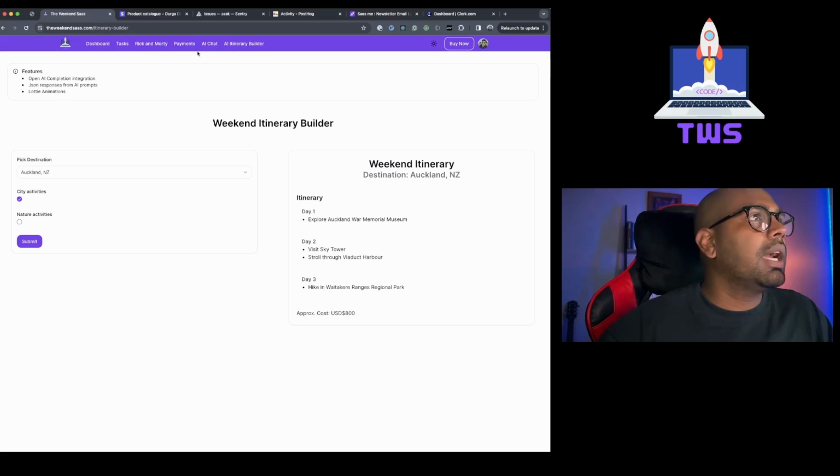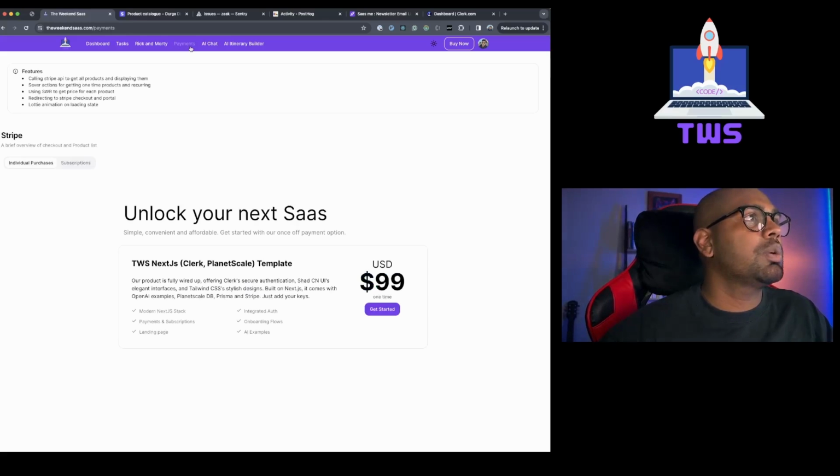So I think I skipped the payment section, so I'll just jump into payments. I think this one's important. You want to build your application and make money. So here is an integration for Stripe. You can see that I have one product over here, and this is the template itself. And I'm pulling all of this information straight out of Stripe. I'm not saving it in my database, just connecting to Stripe, calling its APIs with some server actions, getting the price, and enabling you to get started.